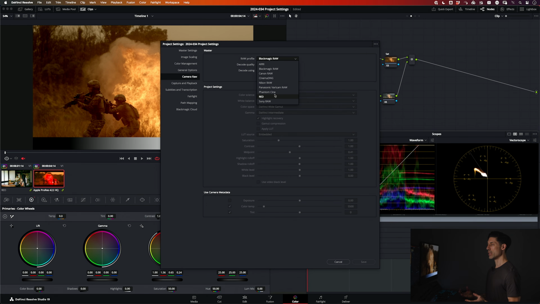So again, no need to deep dive on every single one of these raw profiles. We're going long enough with this video today, but that's what these are here for. It's to allow you to tune the way each of these raw formats is decoded, not designed to force you to choose which profile you want to use for this project.